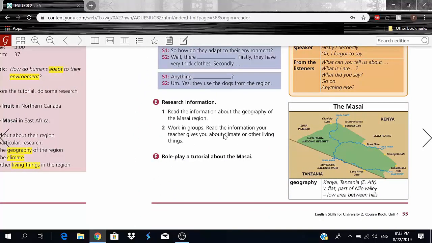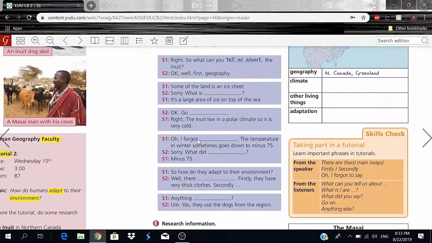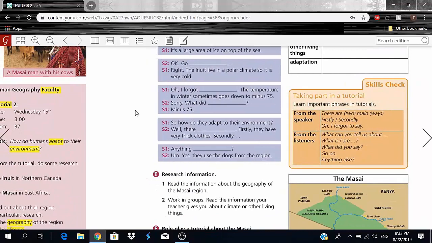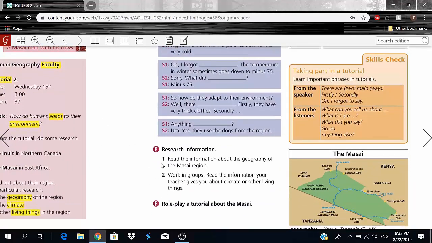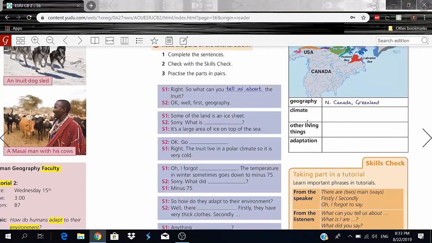So now let's move on, and this right here is going to require you guys to do some research. You see the style of research on the Inuit, right? I want you guys to do something similar, but for the Maasai. So research and read the information about the geography of the Maasai region. Think of it as, instead of the Inuit region, it's now the Maasai region. You can work in groups, so 3 people a group is fine, right? And read the information in the book, and do your own research. You could use your notes from here to make even more notes about the Maasai. For example, you can talk about geography from the internet, of course, climate, other living things, and finally, adaptation. How can humans adapt to this completely different lifestyle, I should say.